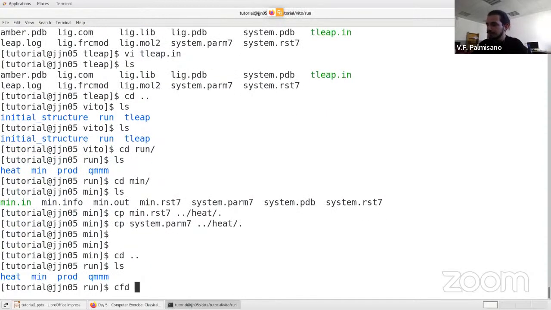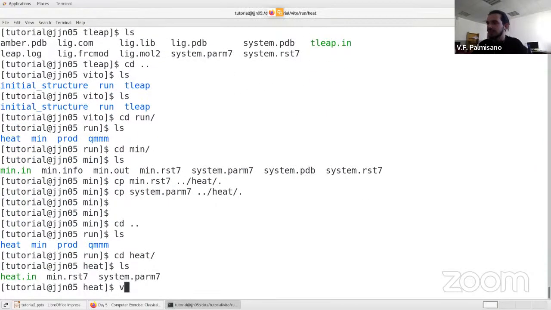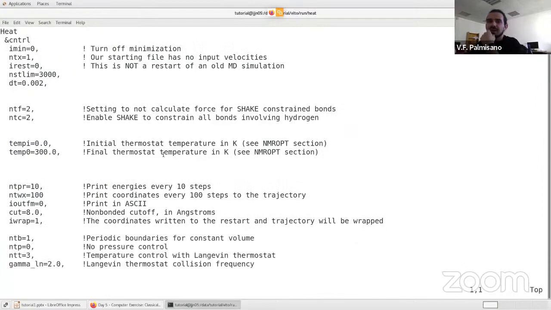Now, let's do the heating and let's see the input file. The heating is a little bit more complicated. So first of all, as I said before, we turn off the minimization. Then NTX 2 means that we're taking from a restart file, but we're not taking the velocities, we're only taking the coordinates. If it was, for example, NTX equal 5, it would be telling it to also take the velocities. So here we'll only take the geometry from the restart file.